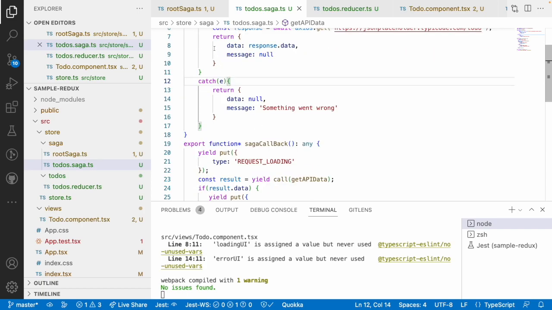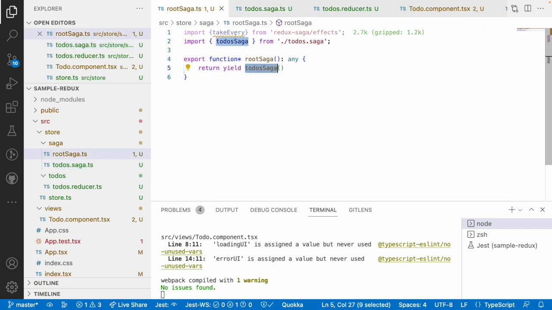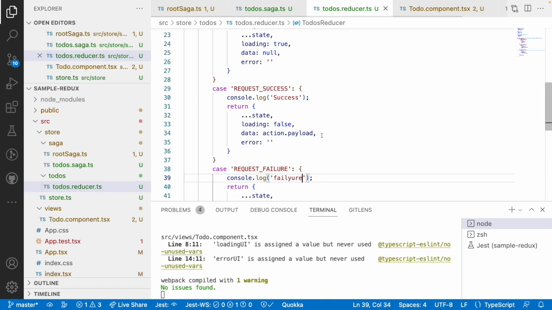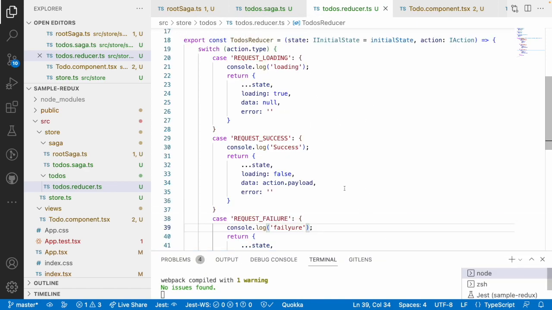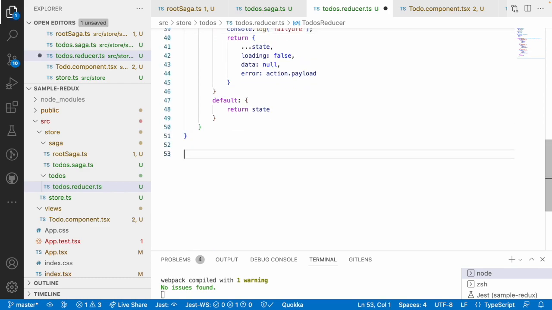Now we have created all our sagas, and then it is going into our reducer and getting the data from the reducer. So let me create our selectors. Here I can create either one selector or two selectors. We have discussed about the selectors in my previous video. Please watch that for better understanding.